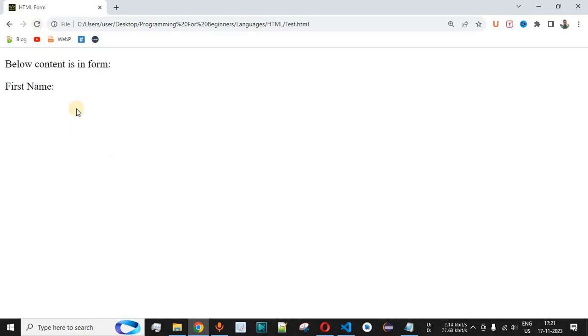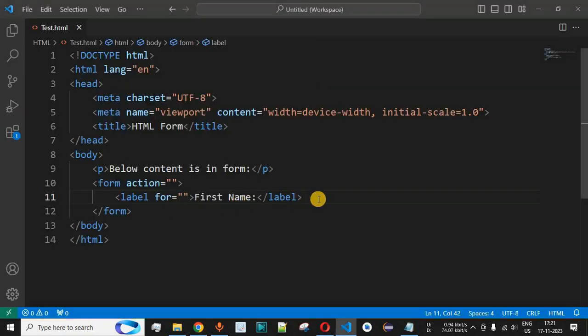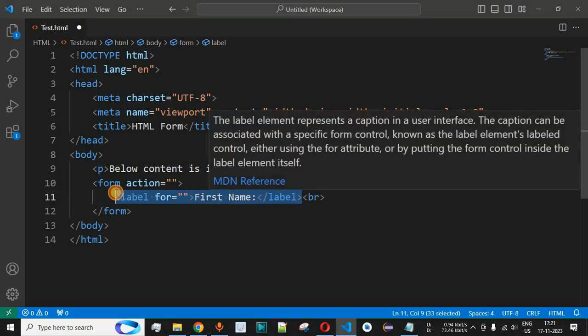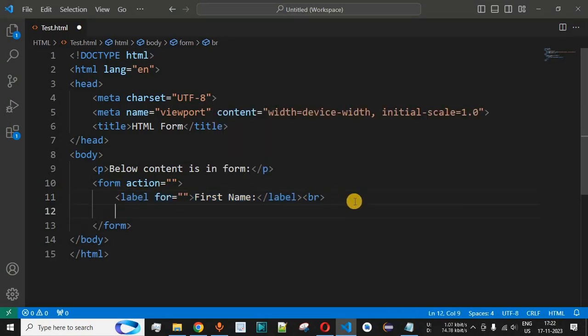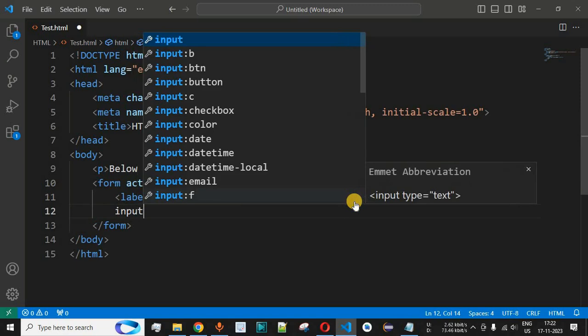So when we reload this page, as you can see, below content is in form, and we are getting the label that is first name over here. This is a simple text that we have defined. Now guys, we want a text box over here so that the user can provide his or her first name in the text box. So what we can do is, after this label, we need to provide the BR tag over here so that the text field comes on the next line, because the label tag is the inline element that we have defined. So after this we come on the next line and then we say input.